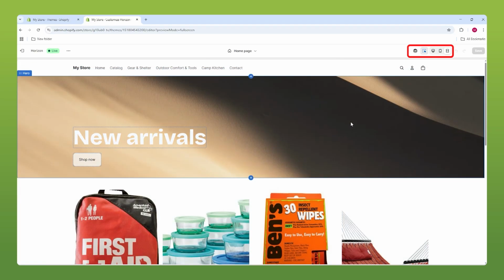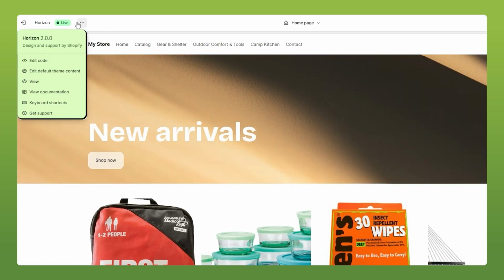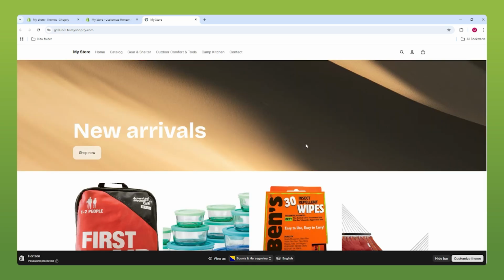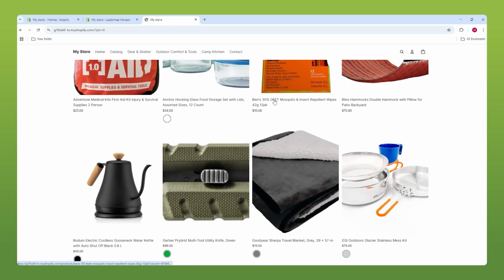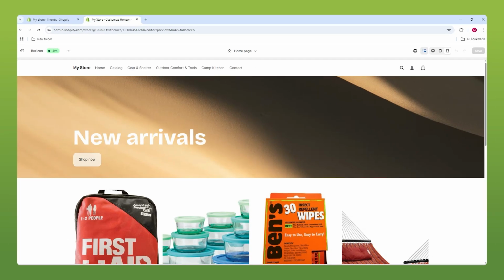But if you want to see what this would look like from the customer's perspective, we go to the top left where these three dots are and click on view. And so, yeah, this is what the customer is basically going to see when they hop onto your store. So with that taken care of, let's actually get into customizing this thing.